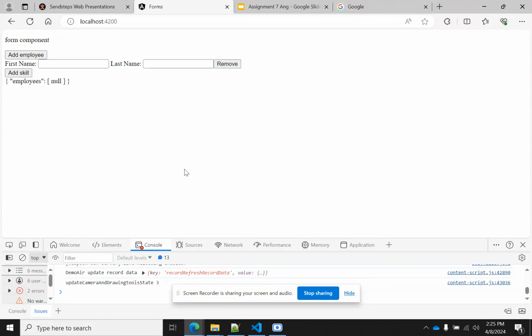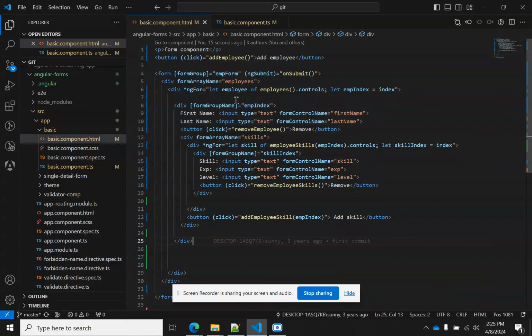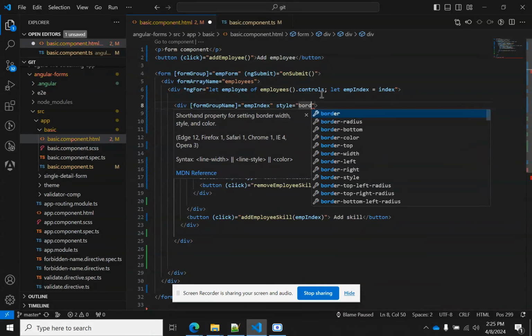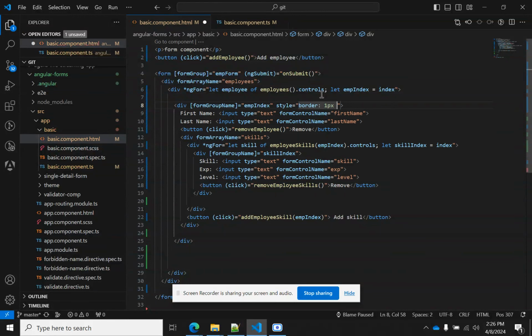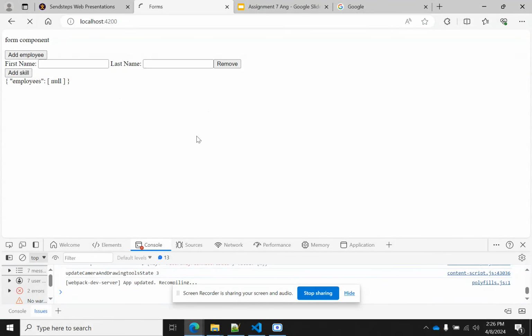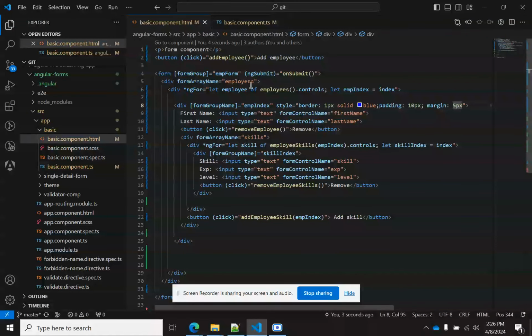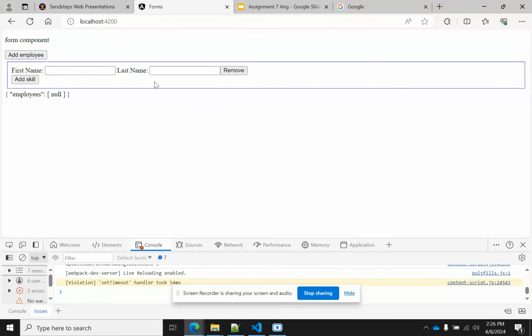As you can see here, we will get our data, and here I just want to add some style so that you can easily detect things. With this we can add a style so that we can define the different employees and easily find out which employee is different. So let's add some padding, and we can add margin also. So you can see we have defined all those things.